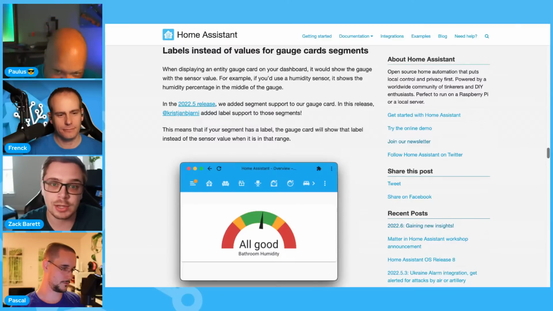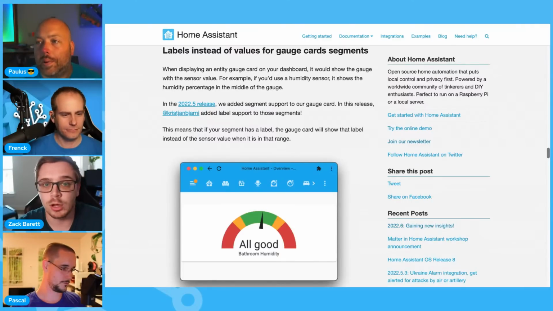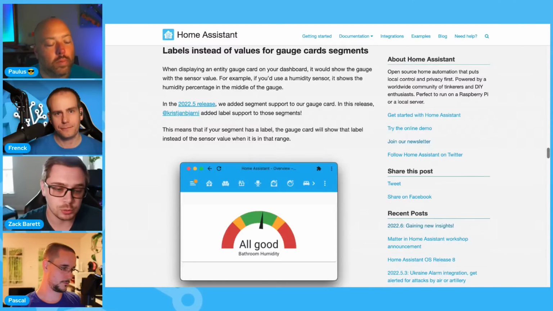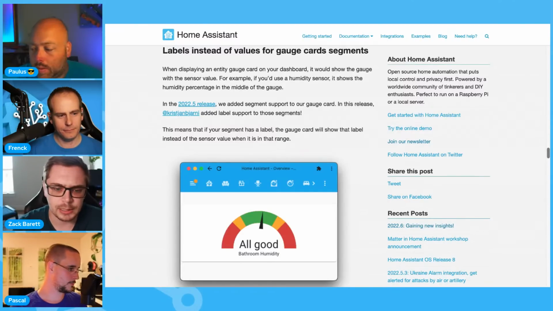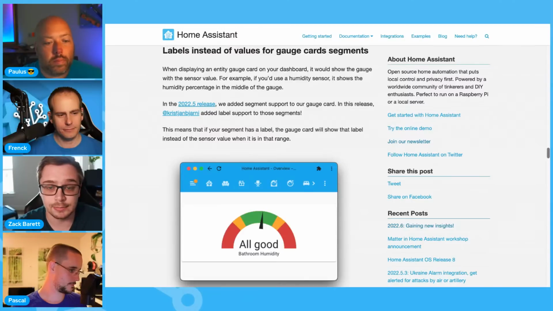If you set up your segments and you add a label, that will show up instead of the value that's being shown. So it's a super easy way to do that, and a nice quality of life feature.